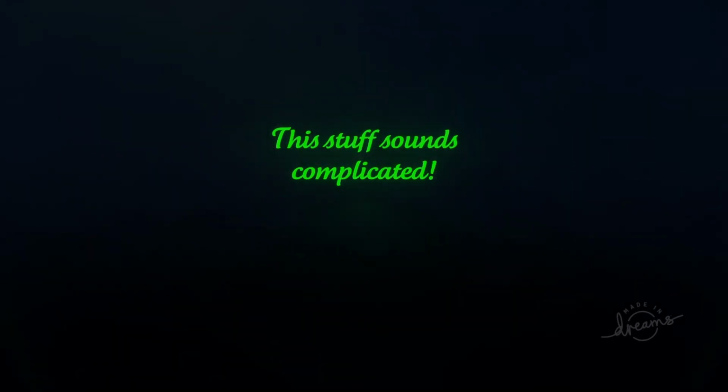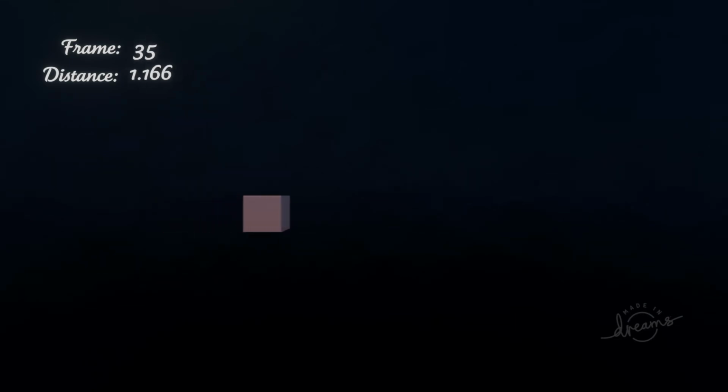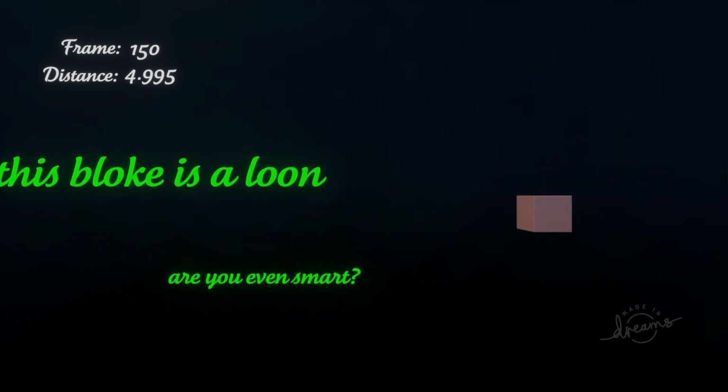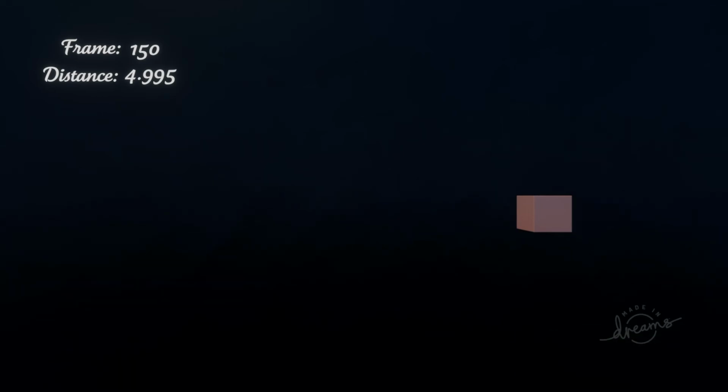Now I know what you're thinking. This stuff sounds complicated, but it's not. Okay, let's do this. On the first frame, we move this amount, and for the next 149 frames, we continue to move that amount and we'll find ourselves 5 meters away. Now I know what you're thinking. Oh, Vince, that's totally not 5 meters. Well, listen, there are rounding errors. It's actually way more complicated than I wanted to admit, but listen, it's okay.